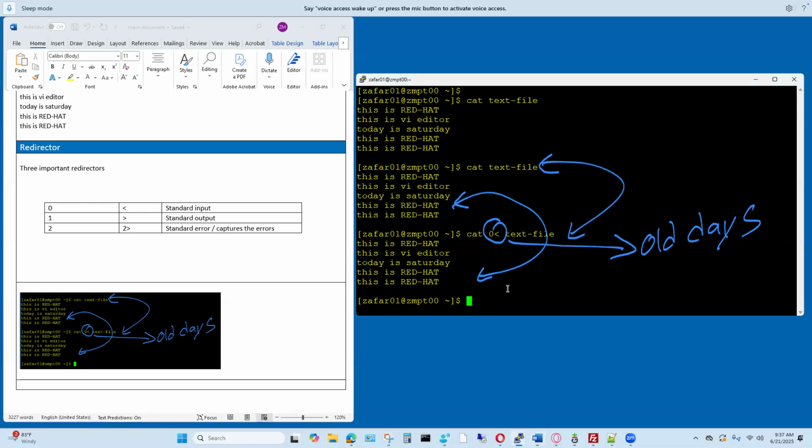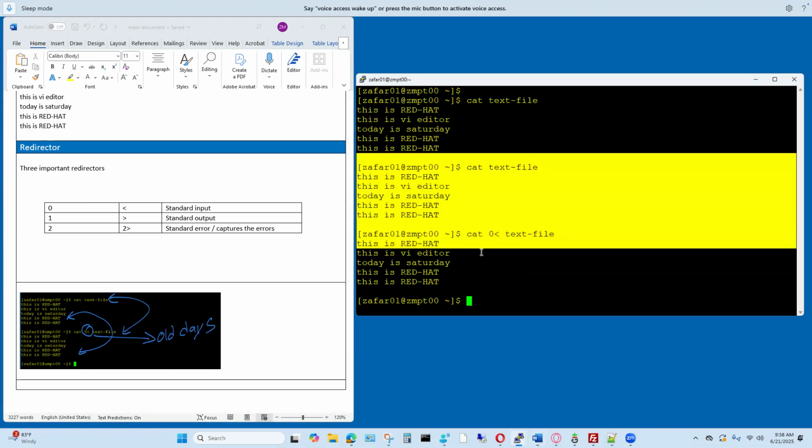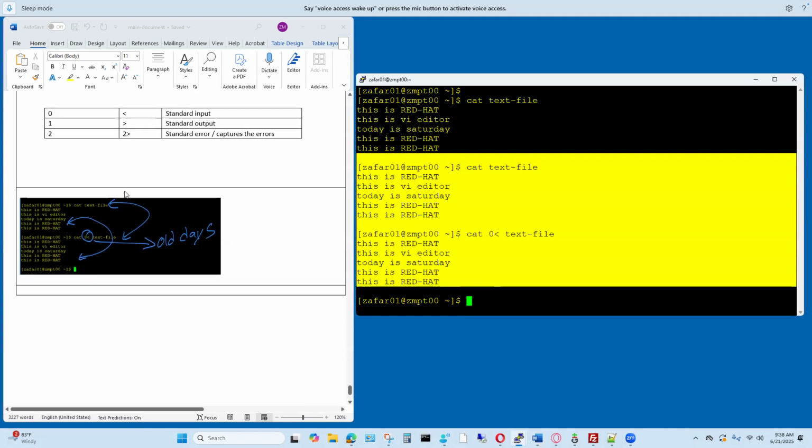All right. So now what I'm going to do is, I'm going to say, the first one is standard input. So this is called standard input. Okay. So let me copy this part here.